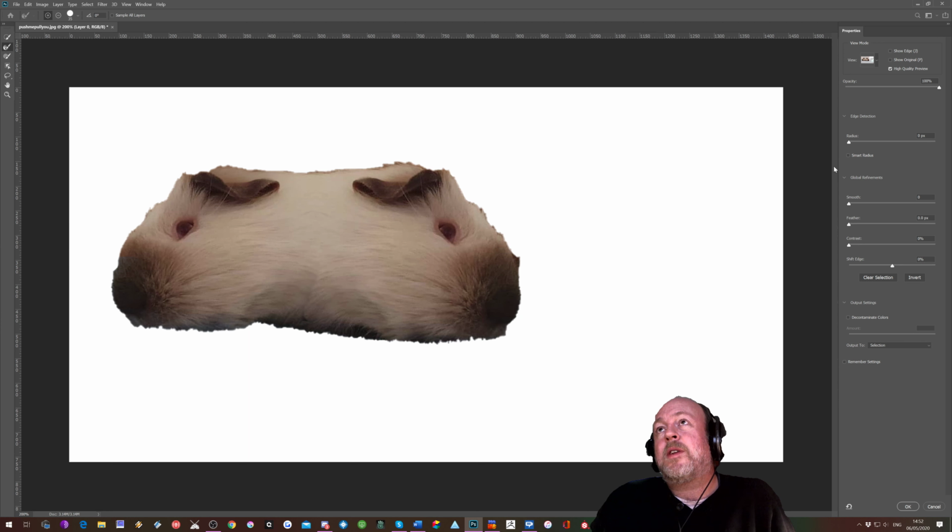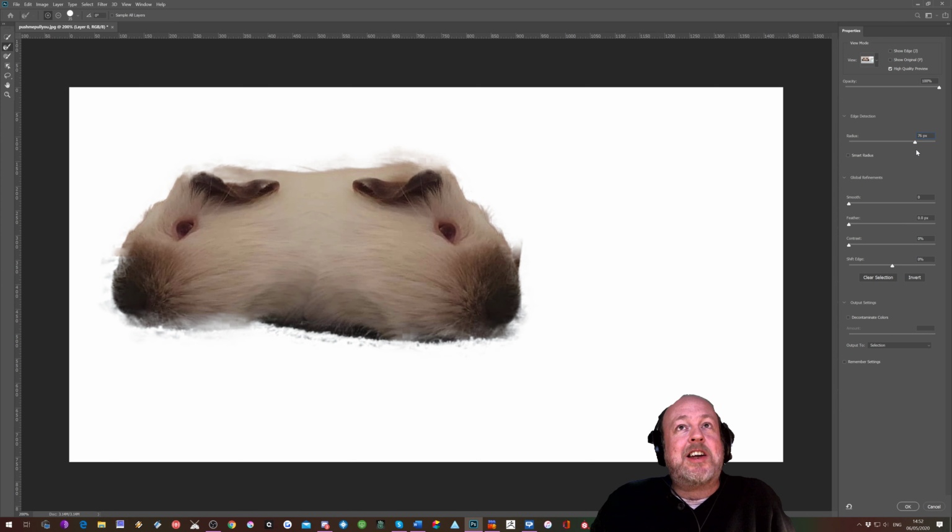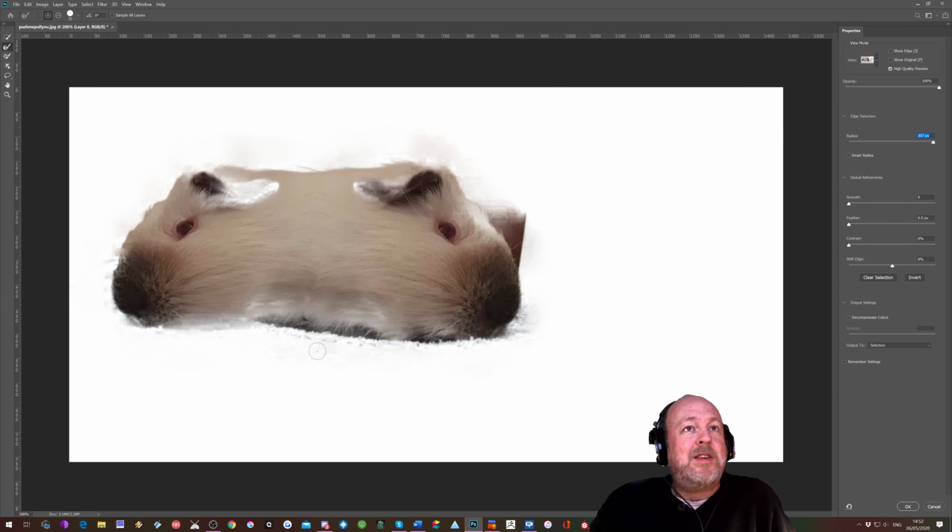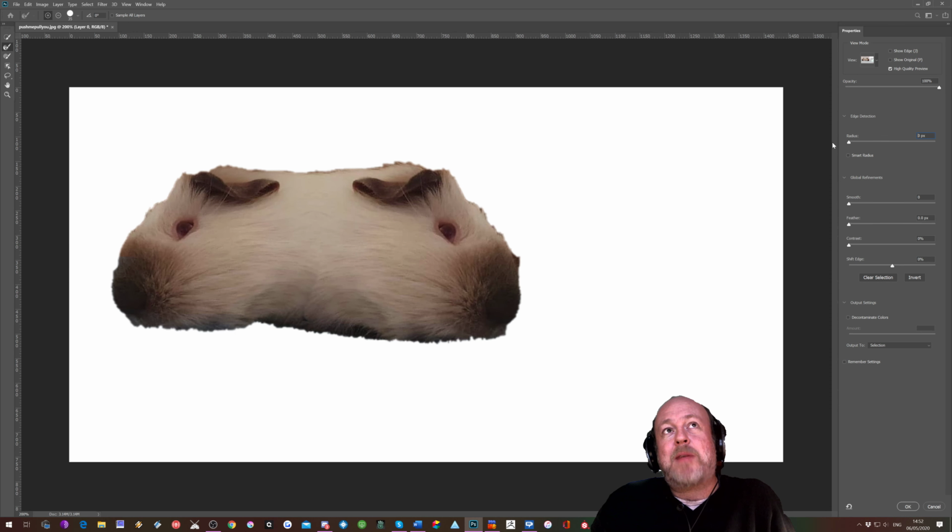What have we got here? We've got edge detection, radius, smooth, feather, contrast and shift edge, and all these things will let us automatically adjust our selection. So if I increase the radius, can you see it growing and getting kind of fluffier looking here? You wouldn't want to turn it up that much, but you see it just becomes a little bit more blended.